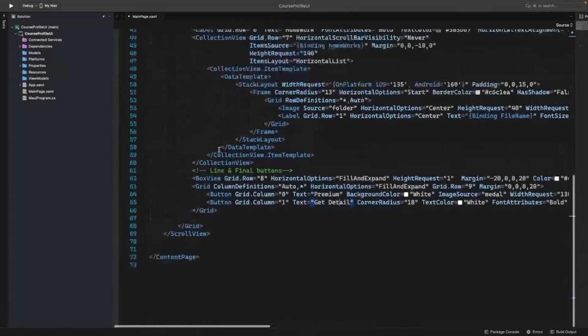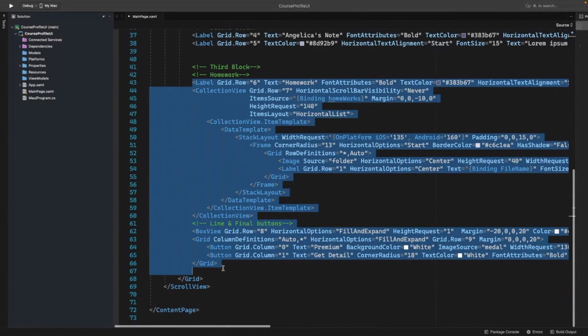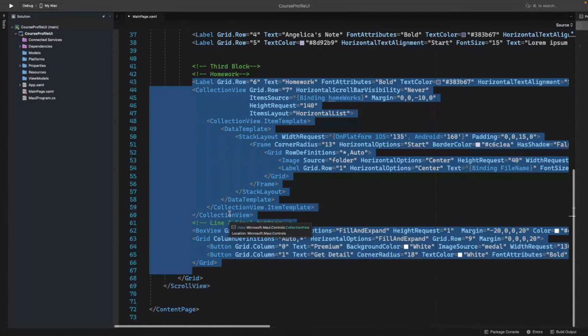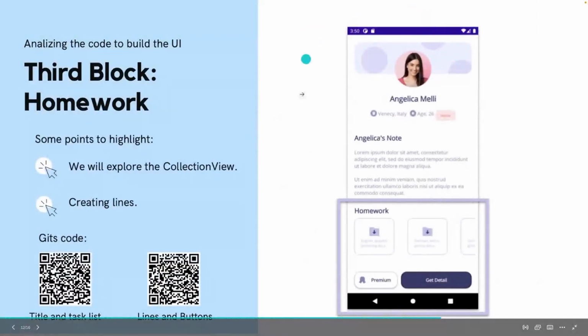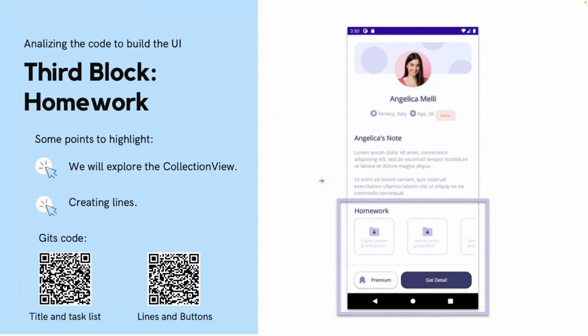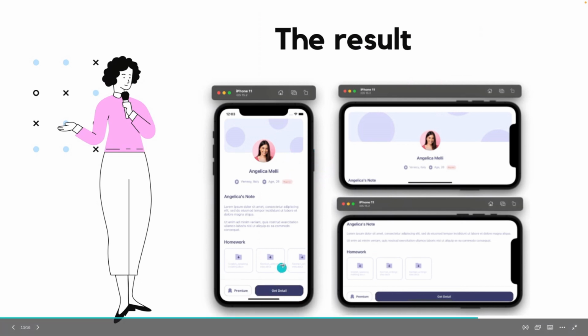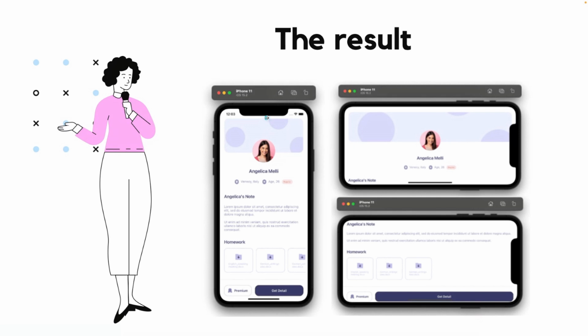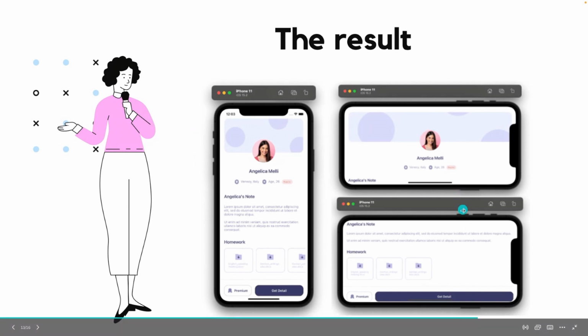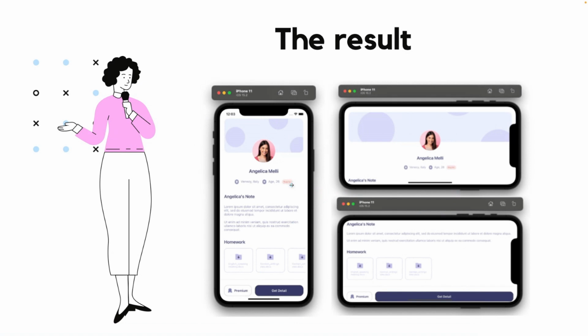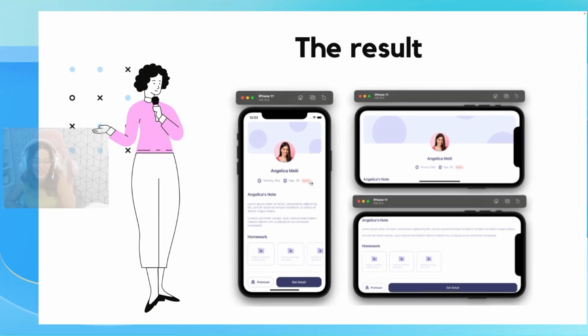So with this portion of code, we have been explaining and learning about how to do the third block. And now you have exactly the complete UI that you need, in this case, in XAML. So the final result, if you run this code that you can scan here, you will see a result like this. As you can see, we have it in vertical or in horizontal way. So as you can see, in both it looks very beautiful. And you can test it also in Android and all the platforms that you need.